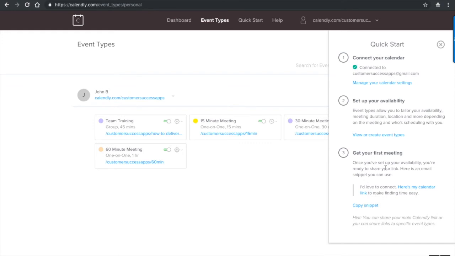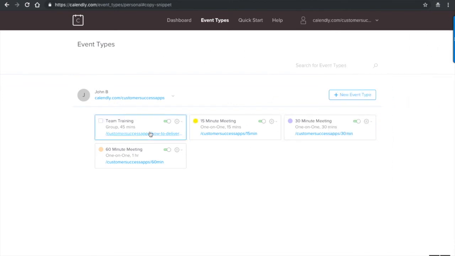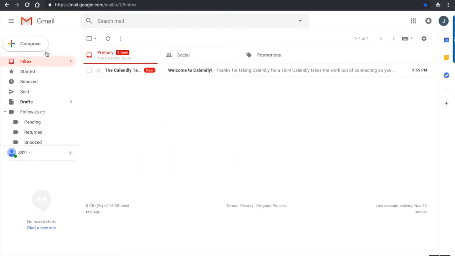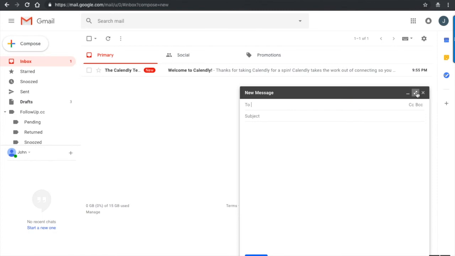So once you've set up your availability, then you want to share your link. We just click this, we want to copy this snippet here. When we do, here's how you're going to use Calendly. So we've set up Calendly. It's that simple, right? We've got our unique URL link right here, right? We've copied their little snippet, and we're going to start an email.